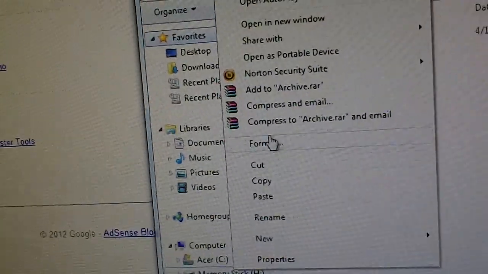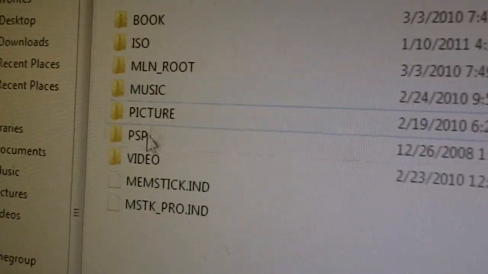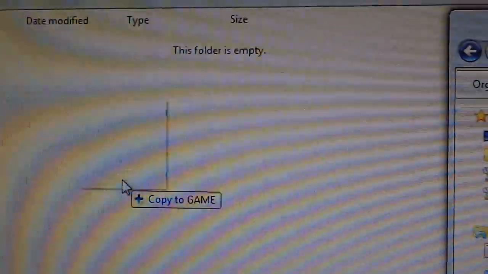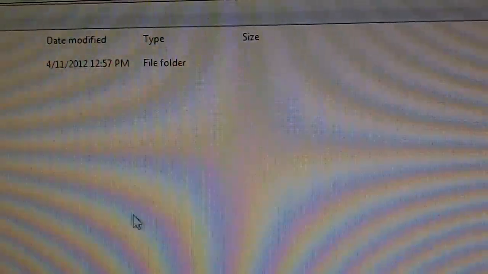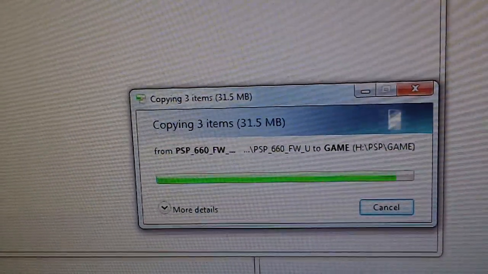And then let me get my PSP open. You're going to want to open, this is the PSP here. You open up PSP and then game. And then take this update folder and drag it over here into game. And then it will copy onto your PSP. And then you can disconnect from USB mode.